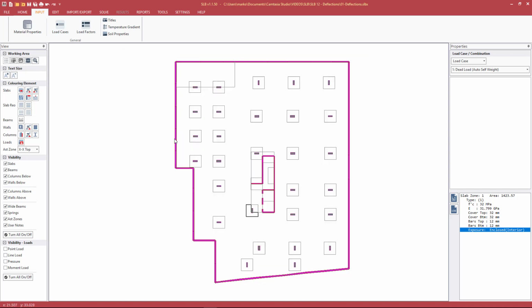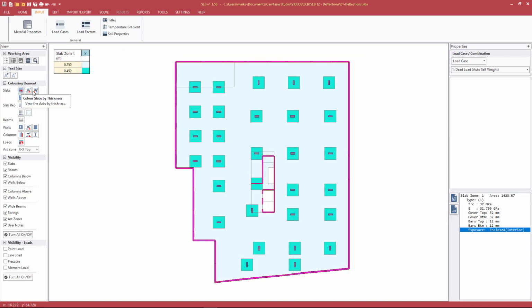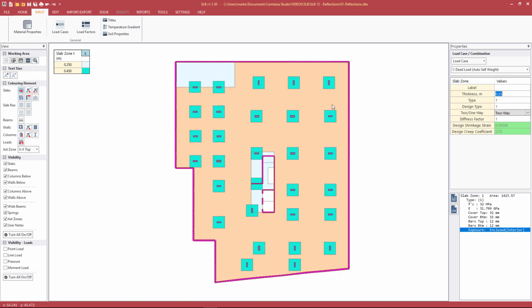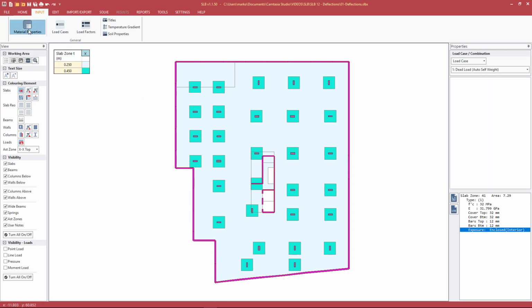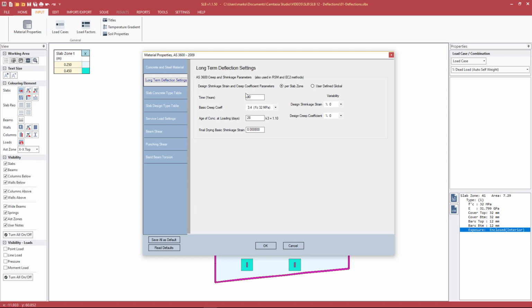If we hit cancel and quickly have a look at our slab, we have a car park slab, 250 thick slabs, typically with 450 drop panels. If we select one of the slab zones, we see here the program calculated design shrinkage strain and creep coefficient, and it should be something a bit different for the drop panels. That is calculated via these various input parameters.